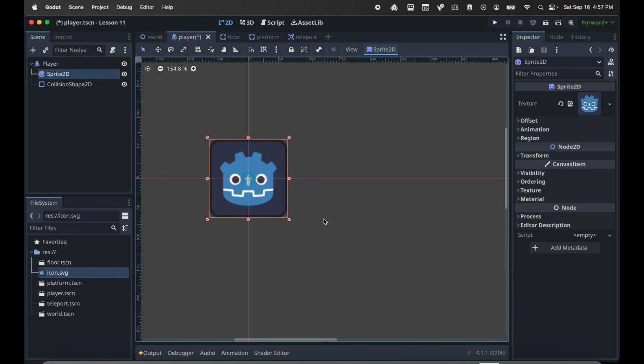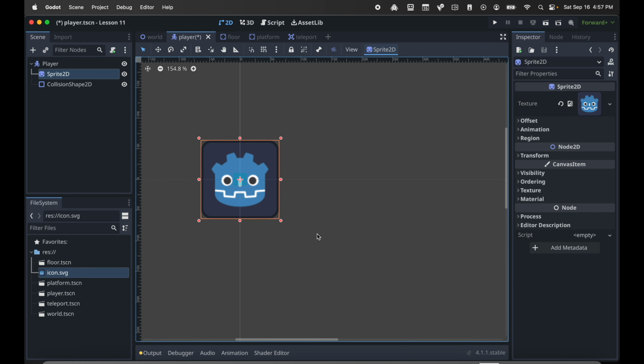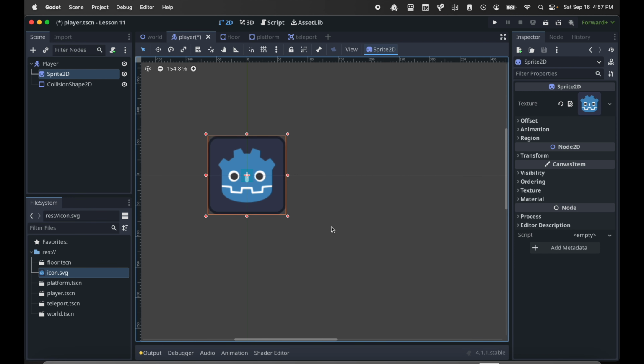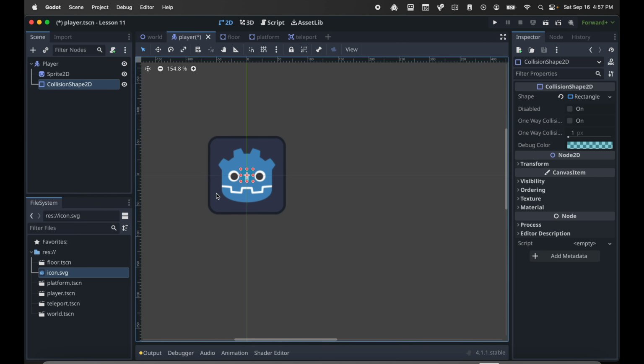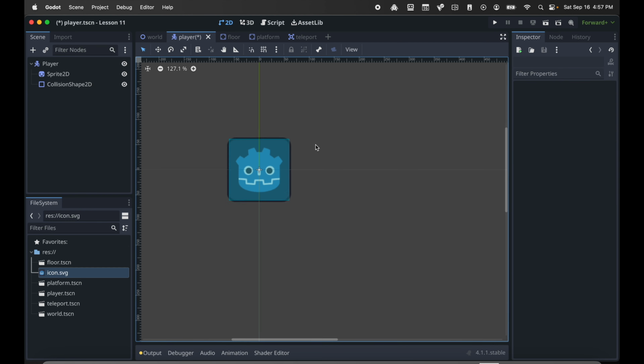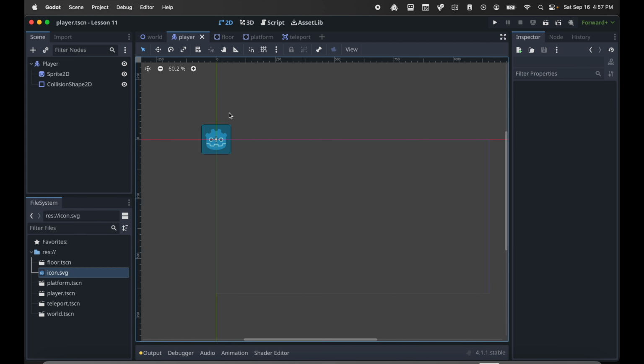We don't need any fancy graphics. You can add your own graphics in your own time if you want. I just want to make it simple for everybody to follow along. Okay, so collision shape, let's adjust this one. I'm going to hold option and drag this out so it drags symmetrical. And we've got that. And let's go ahead and Command S to save.